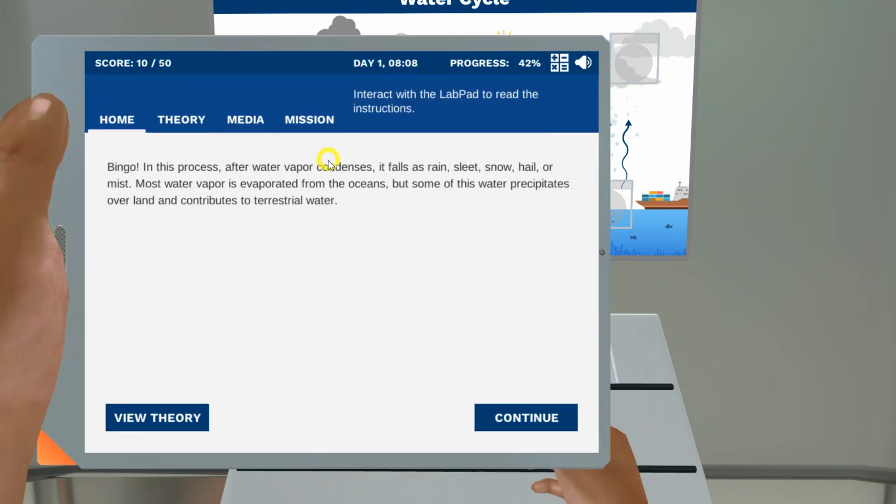Bingo! In this process, after water vapor condenses, it falls as rain, sleet, snow, hail, or mist. Most water vapor is evaporated from the oceans, but some of this water precipitates over land and contributes to terrestrial water.